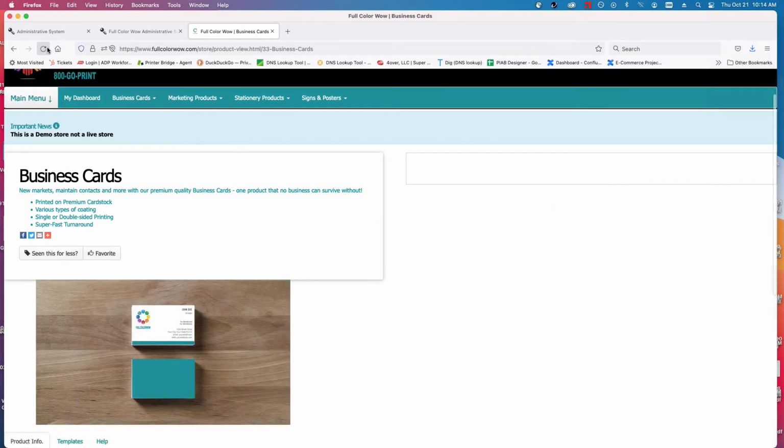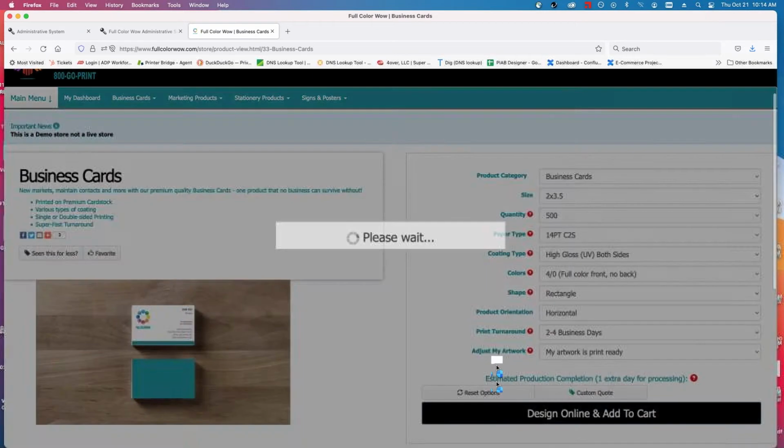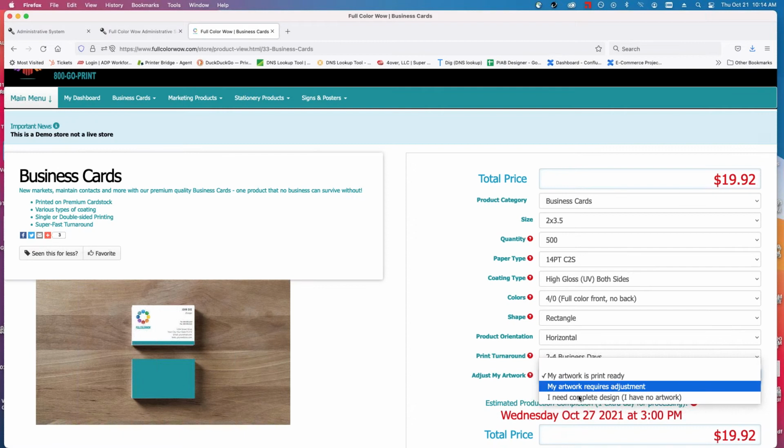But I'm not going to open it up. I'm just going to go ahead and keep refreshing and wait for it to work. But that is a good tool to use sometimes. All right.